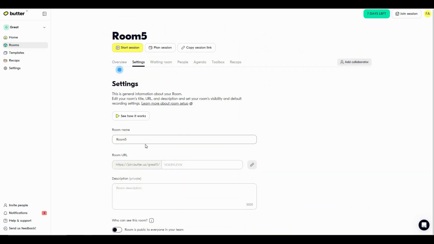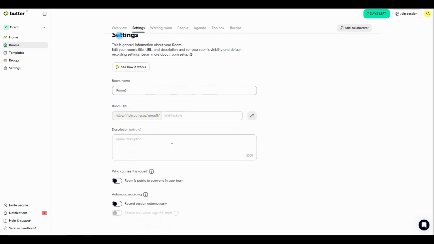From this tab, we can once again change or select the room name. We can select a custom URL for our room, and if you want to add a description, you can also do that from here. And this is the privacy setting for your room. The last two settings are the recording or the recap setting. So if you want your sessions or meetings to be recorded automatically, you can check this option.